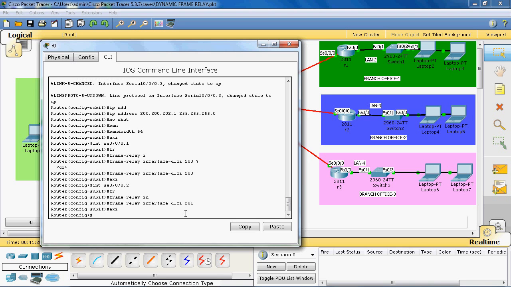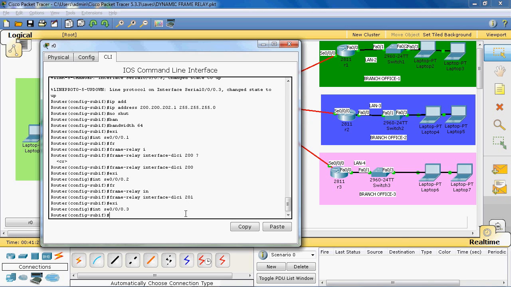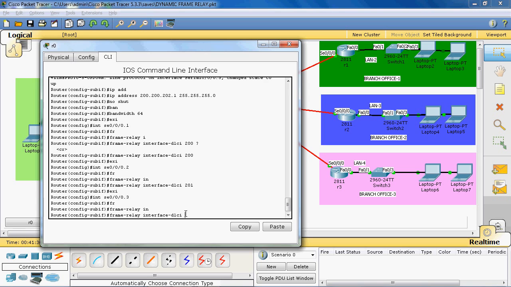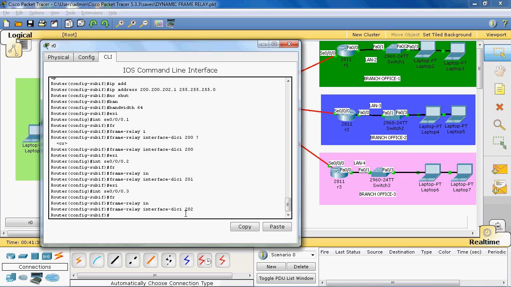Exit. Again we can go to interface serial 0/0/0.3 for branch office 3. Here we can create the dynamic frame relay. The syntax for creating dynamic frame relay is frame-relay interface-dlci 202. Exit.